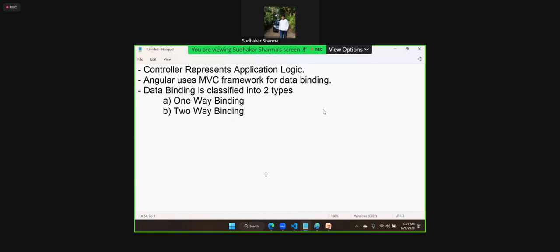We have two options, one-way binding and two-way binding. With one-way binding, it can access the data and display it, but it cannot identify changes and update back. That is the problem with one-way binding. React and other technologies don't do that, and for that we need extra effort.